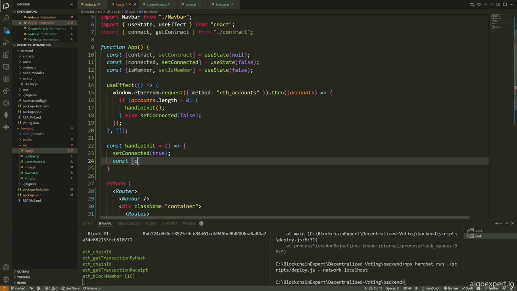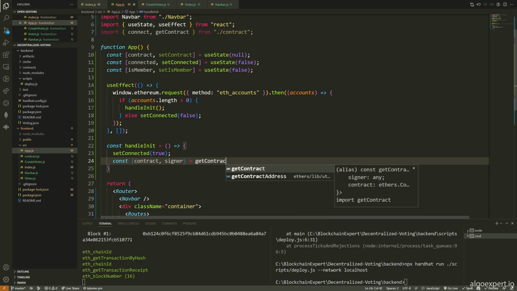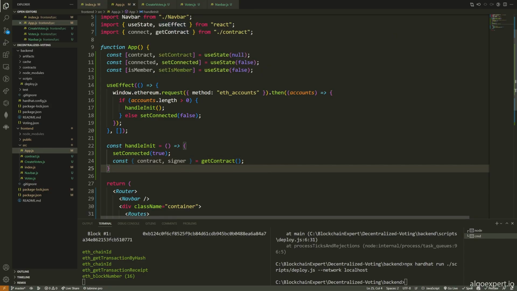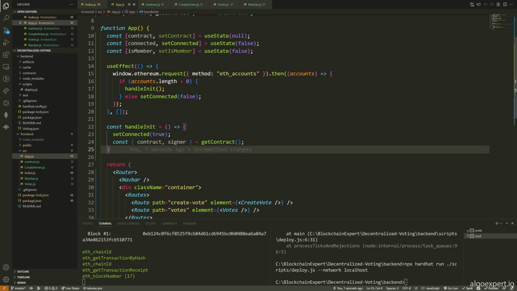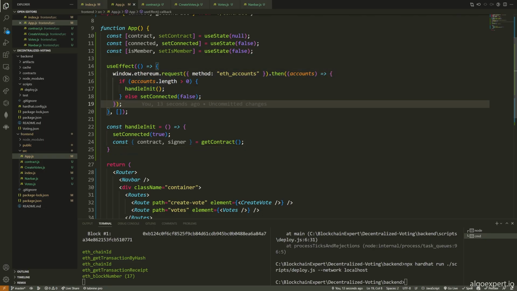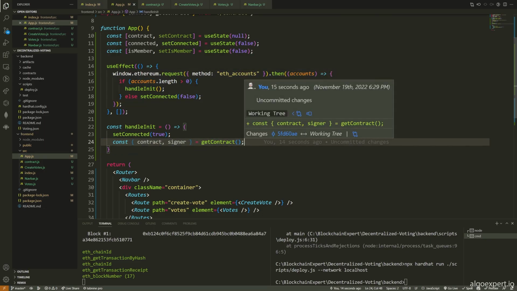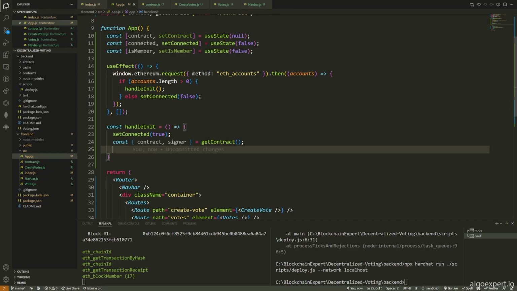Next, I'm going to say const contract, signer, and sorry, this needs to be in curly braces, not square brackets, is equal to the get contract function, and that get contract function, remember, is from our contract.js file. So going back here, we're calling get contract, so we get our contract and we get our signer. Now we're only doing this if we are connected to MetaMask, right? So if I'm already connected, go ahead and get the contract. The other function that we have is going to be to actually connect us, which I'll show you how we do in a second. All right, so if we're connected, we do this.